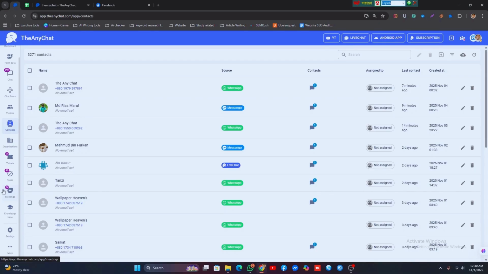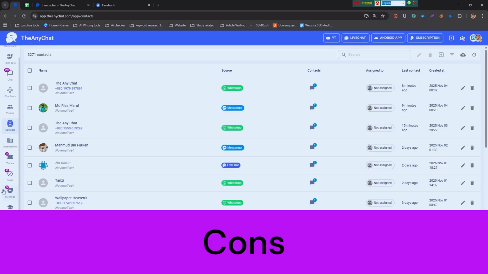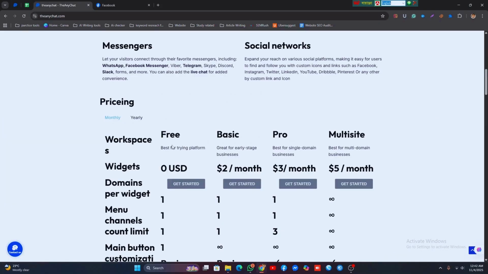Final verdict: the expert's take after testing AnyChat thoroughly for 5 or 6 months. Here's my honest breakdown. Pros: sleek unified dashboard for all chat platforms, smart AI chatbot that's easy to train, powerful team collaboration features, automation plus analytics, full control, white label option for agencies, affordable compared to big players like Intercom or ManyChat. Cons: learning curve for new users, minor bugs and glitches. Here you can purchase a lot of plans like free, basic, pro, multi-site and so on.